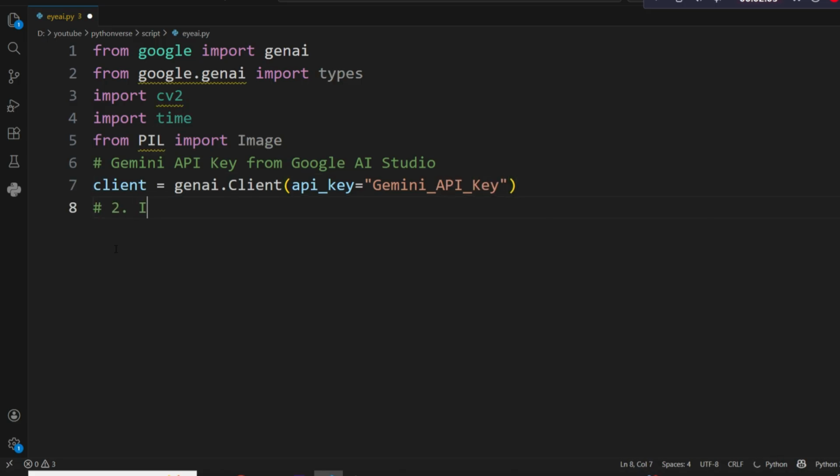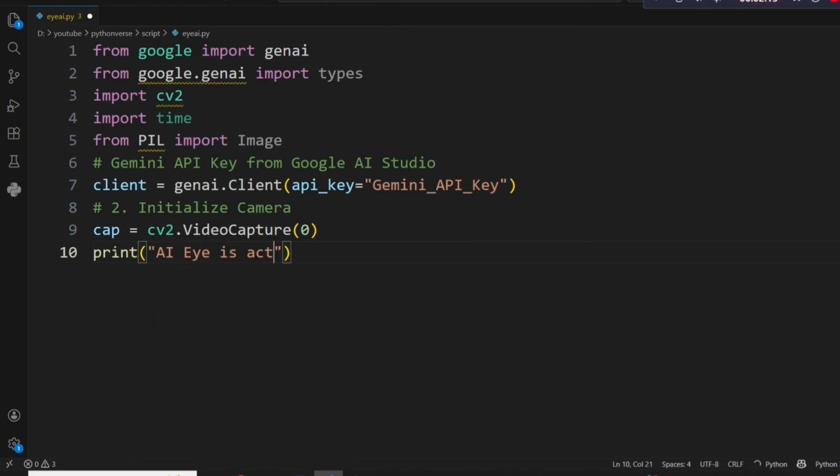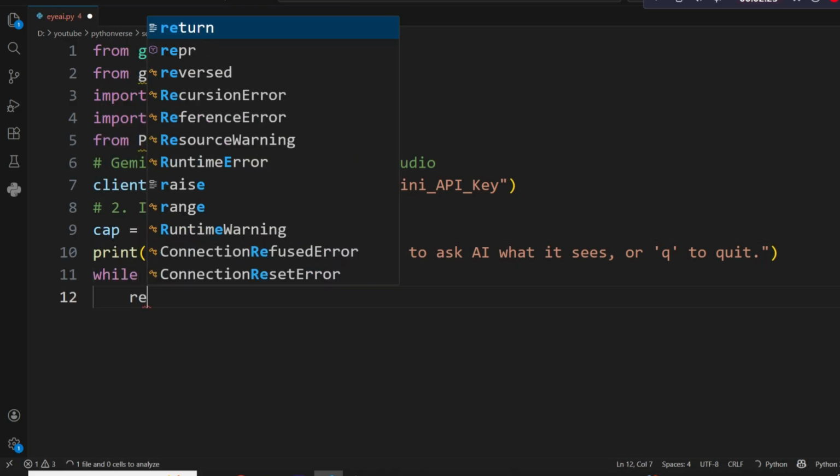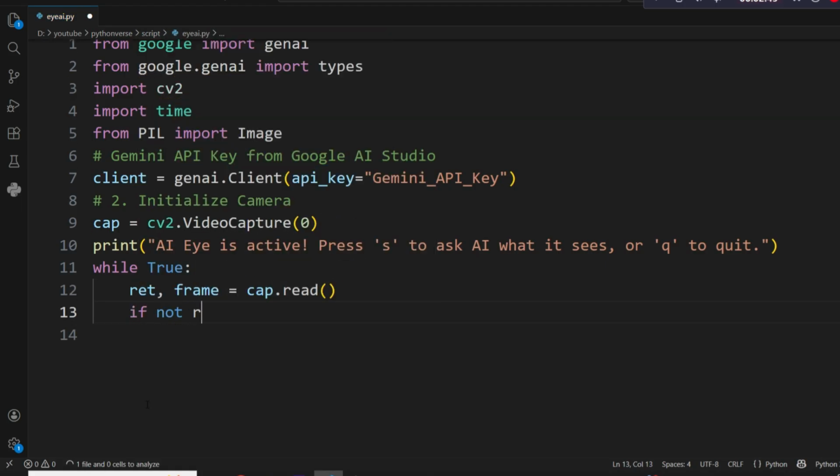Now I initialize the camera using OpenCV. 0 means default webcam. If you have multiple cameras or an IP cam, you can change this index. I print a message saying AI is active. Now we start an infinite loop. We continuously read frames from the camera. If the frame is not captured properly, we break.